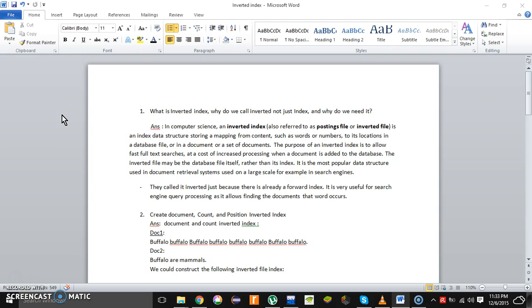Alright. In computer science, an inverted index, also referred to as a postings file or inverted file, is an index data structure storing a mapping from content, such as words or numbers, to its locations in a database file or in a document or a set of documents. The purpose of an inverted index is to allow fast, full text searches at the cost of increased processing when a document is added to the database. The inverted file may be the database file itself rather than its index.